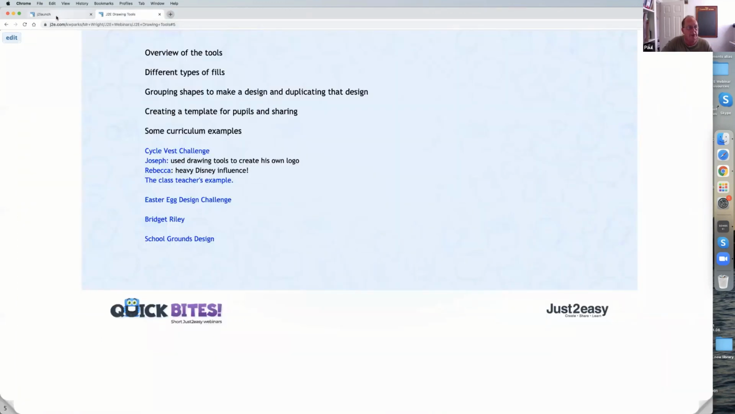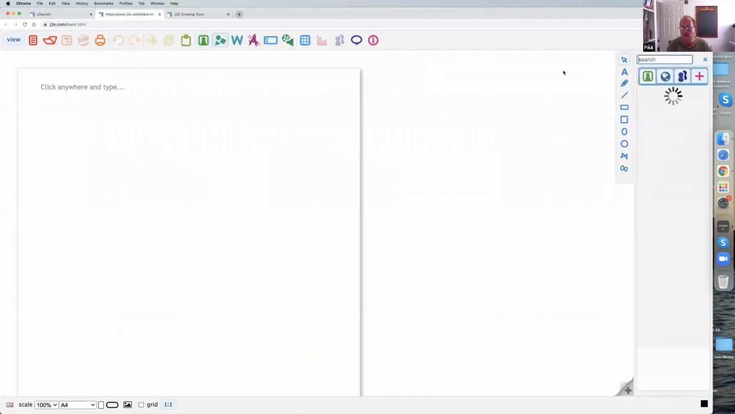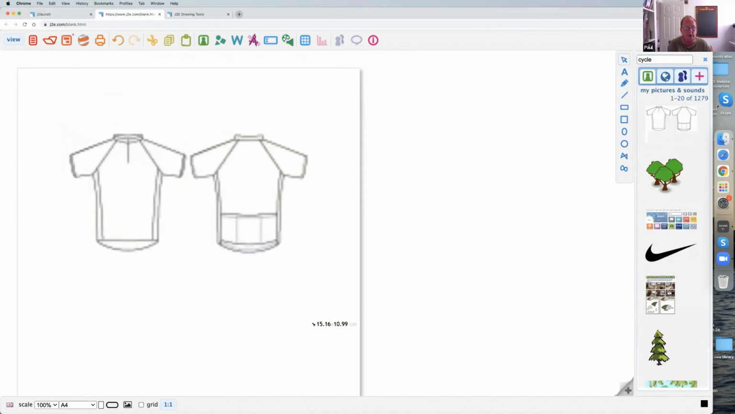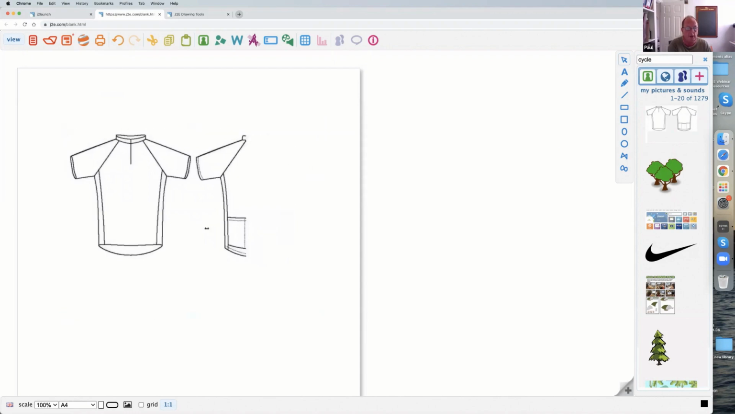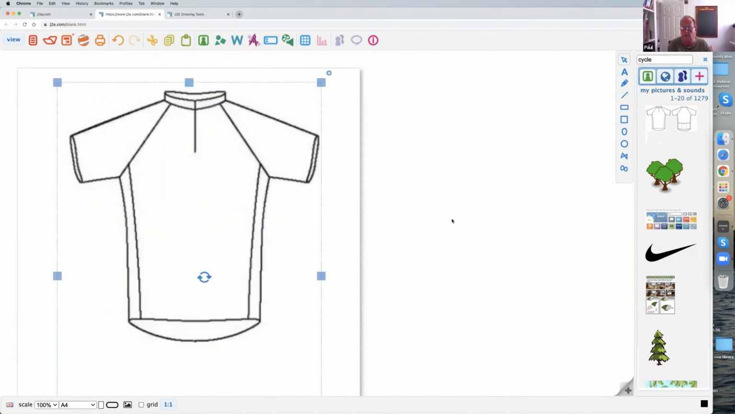So I need to go to a blank j2e5 page, and I found online a picture of a cycle vest. There it is. I'm just going to drag that. Now you can't just pop that onto a j2e5 page and use it. You have to use the drawing tools. And this is what you would do.